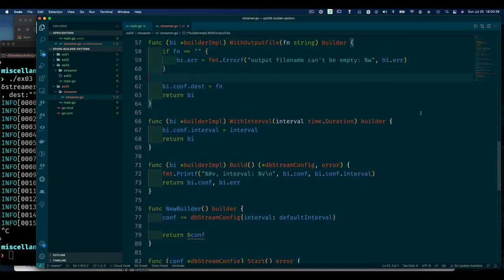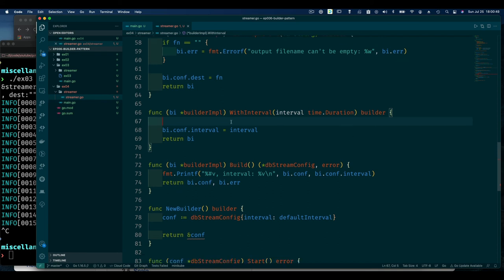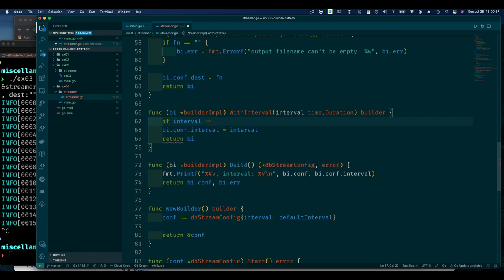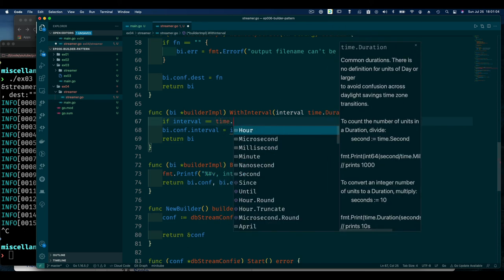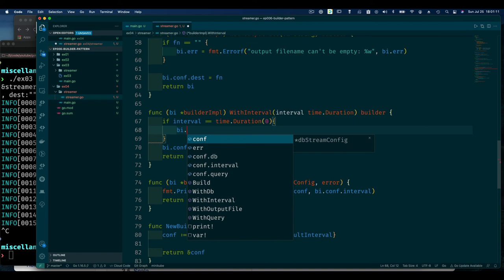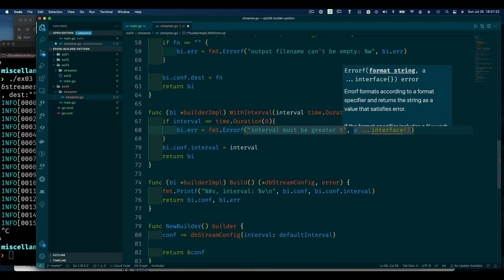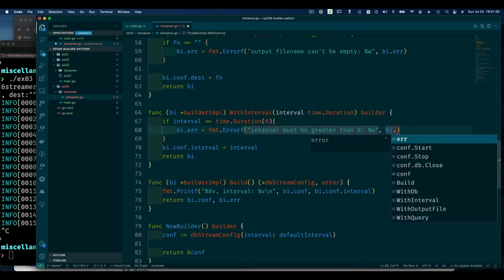And the last one is interval. If there was some sort of interval that's too big or something, we could test that. We can make sure that our interval is between some range. Now I'm not going to do this one because it doesn't matter. Maybe interval is zero. So if interval is equal to time.Duration zero, if that's the case, then invalid interval. bi.error is equal to fmt.Errorf, interval must be greater than zero, and then %w, and again, wrap the previous error, if there was one.